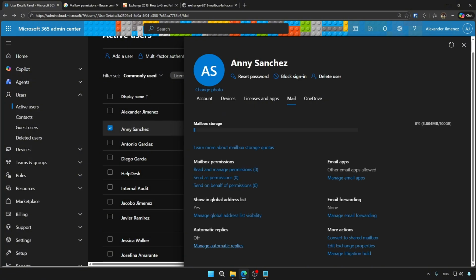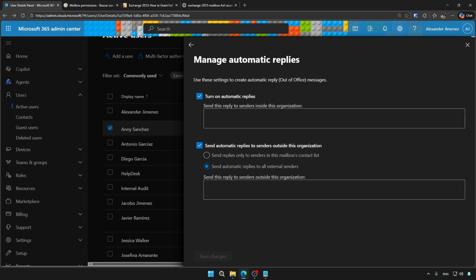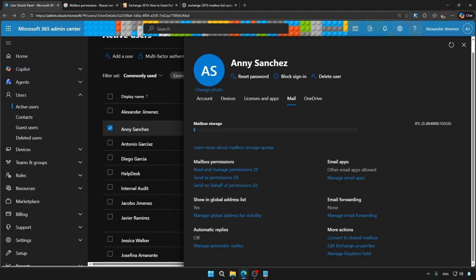You can also turn on the automatic reply for the user inside of the organization. Let's say if Annie is on vacation, you can set a message for any people that belong to the organization to receive an automatic reply, or also for senders that are outside of the organization.